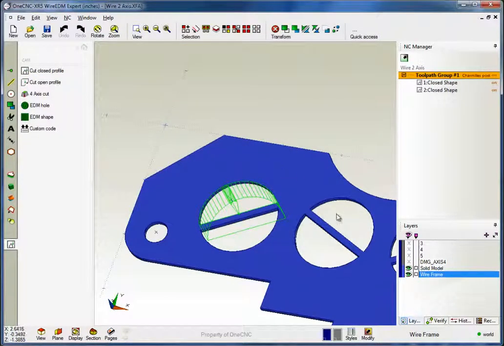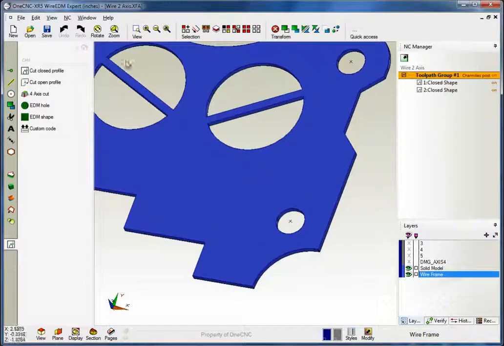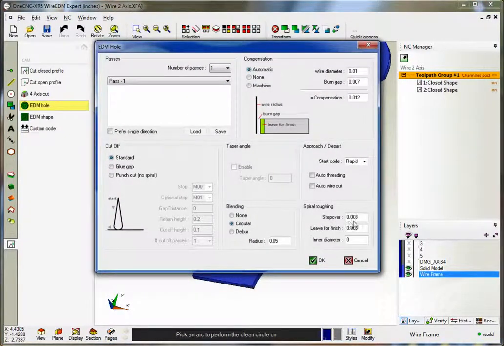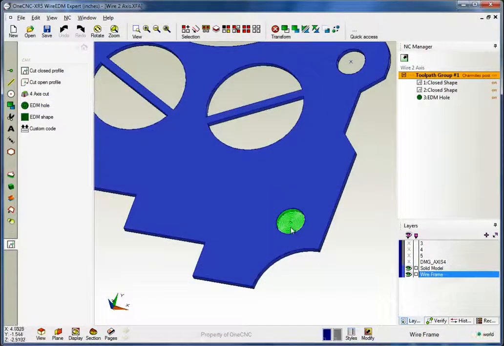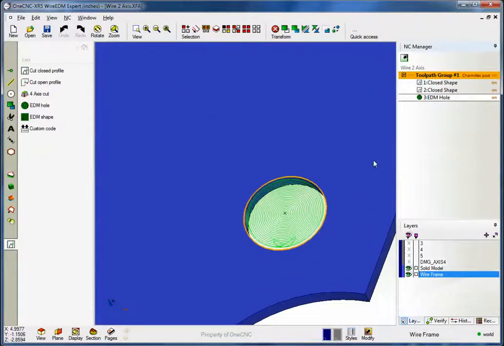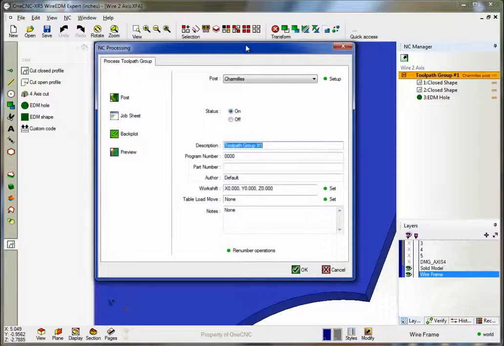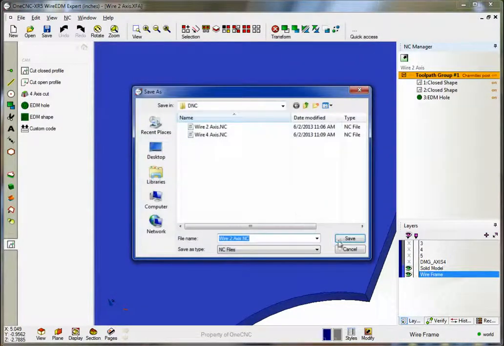Now let's take a look at the EDM hole and EDM shape. These work very much like pocket cycles, except you're using a wire instead. We'll use EDM hole for this demonstration. And down in the lower right-hand corner, you'll notice there's a step-over amount. I'll click OK and zoom in, and there you go. Very, very nice.